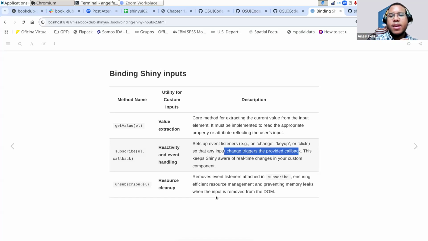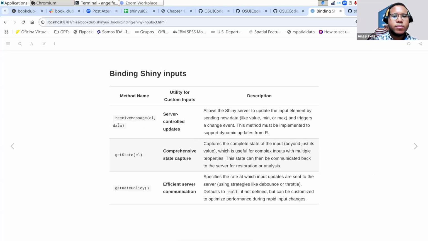Unsubscribe removes the event listeners attached, ensuring efficient resource management and preventing memory leaks when the input is removed from the DOM. Maybe you say, okay, I will remove this, so I won't need this binding anymore, so you don't need to wait for any response. Receive message allows the server to update the input element by sending data. Basically, by the update functions we have by default in Shiny, like update to max, update to minimum. And you do it from the R side.